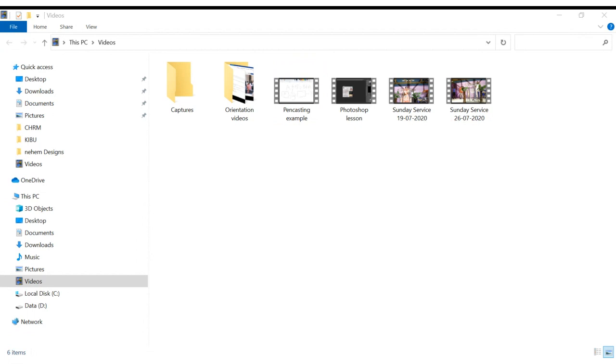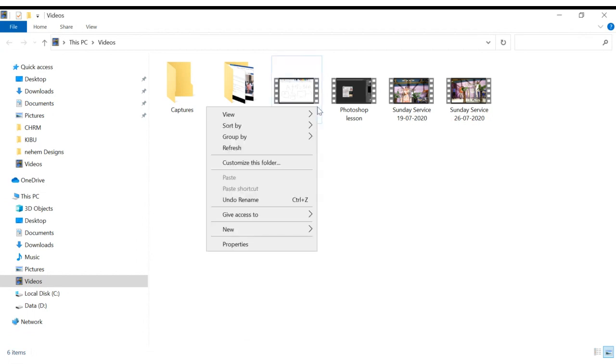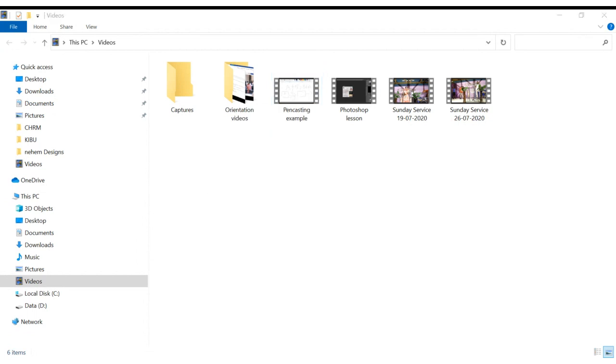Now, the format of recording for OBS is usually MKV. If you look at properties, the file format is MKV. So sometimes you may want to convert your file into MP4 because it is the easier format to share out. So how do you convert your recording to MP4? Let me go back to my OBS screen.